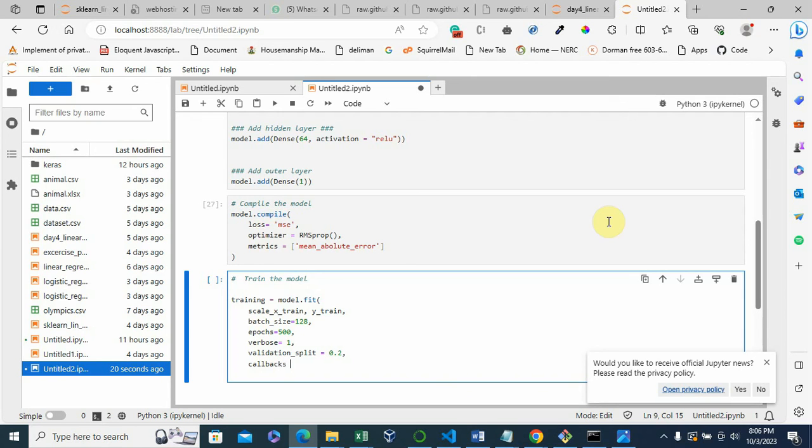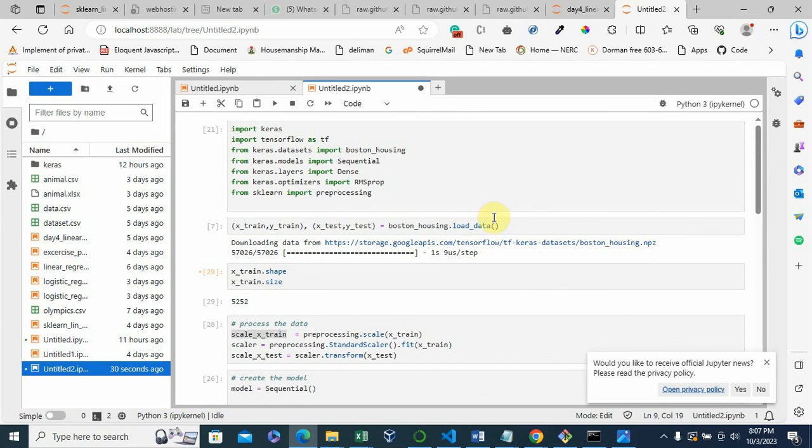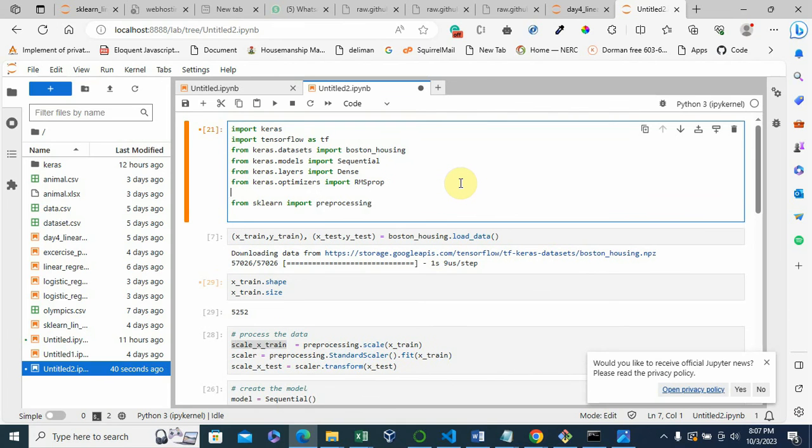All right, so callbacks, you can also specify, just pretty much like metrics. You can have it defined as an array, and we're going to be using early stopping. So that's what we need to bring in from the callbacks. I'm going to bring that in from keras.callbacks, import EarlyStopping.